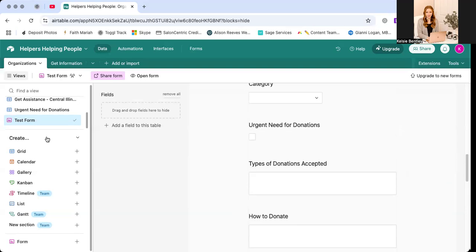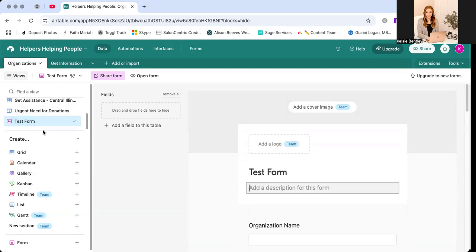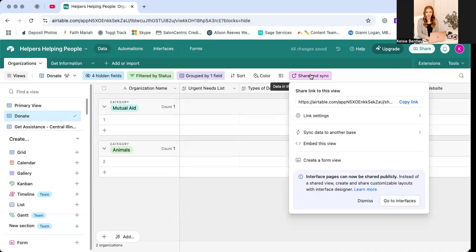So that's just a little bit about adding a form to it. I would definitely name it something like Central Illinois, I'm in Central Illinois, so Central Illinois Mutual Aid Organizations or something. And then you could add the description there of, fill this out to have your organization included in our database. And I don't know if I was super clear on it before. Whenever you share, if it doesn't look like this, you'll create a link to view. And then this is the link that you'll share.